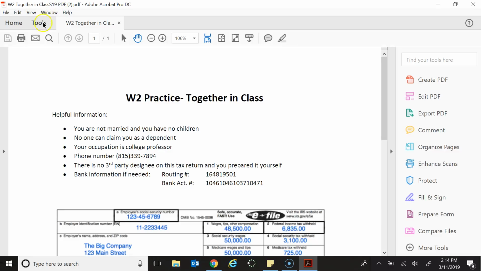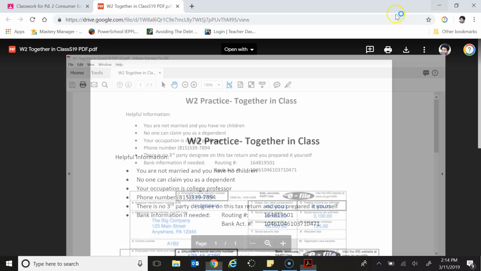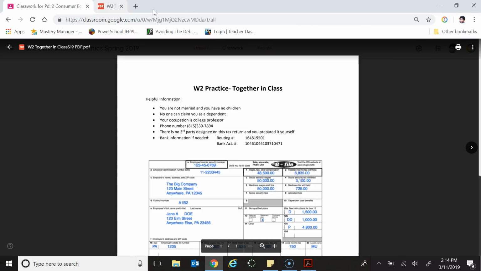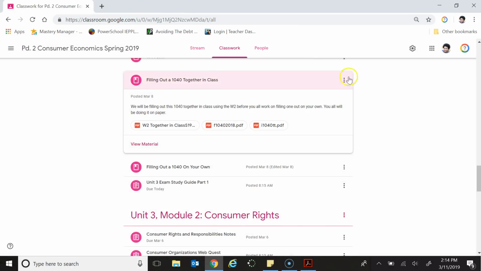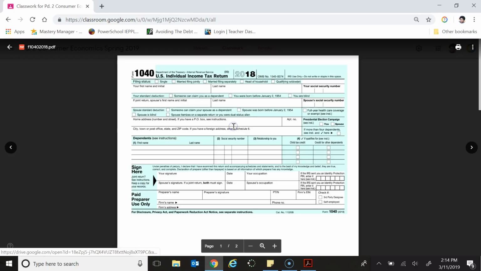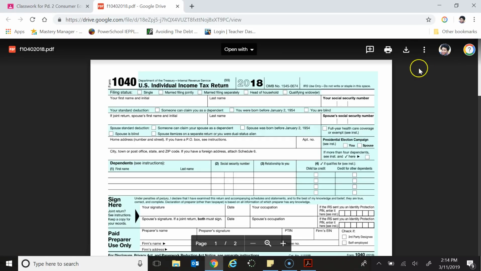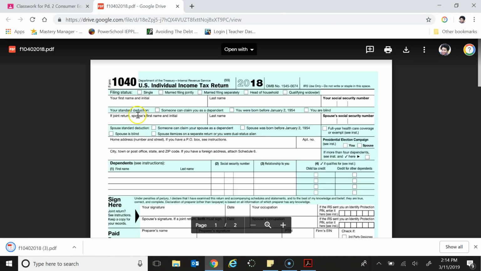And then also what you all are going to be doing is completing the 1040 on paper. I'm going to have you all complete it on paper, with me using the PDF. So let me go ahead and open that as well, just for ease of being able to see it on the screen as you all are doing it on paper.